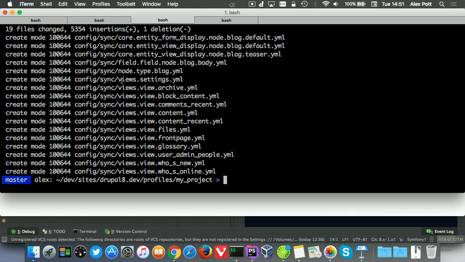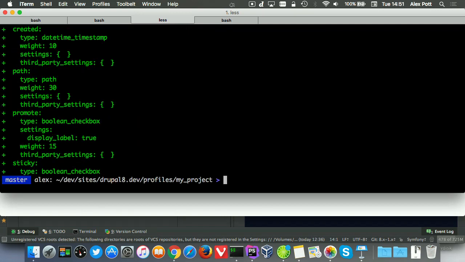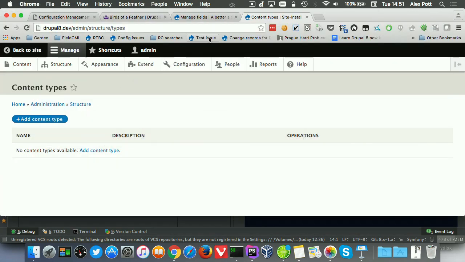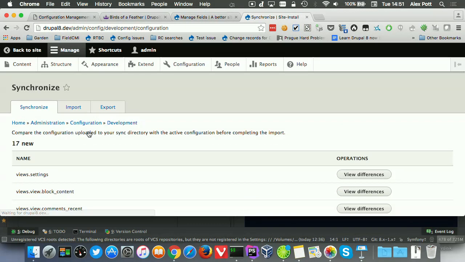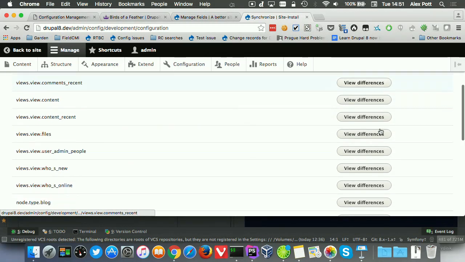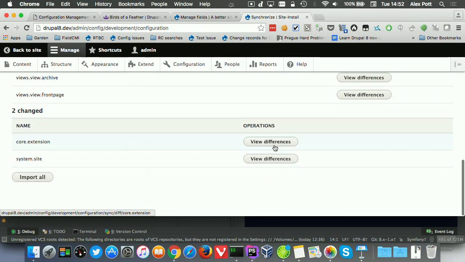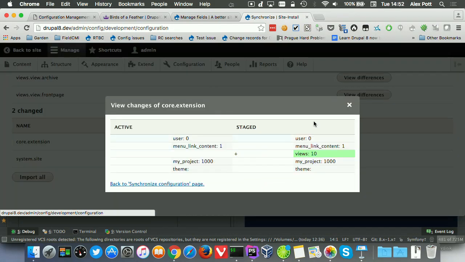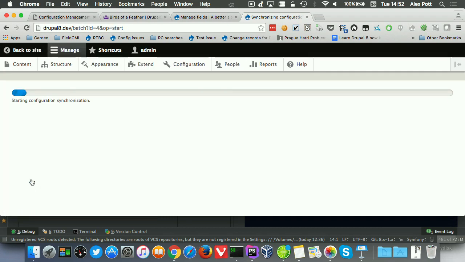So yeah, I can pull in my changes. I can review them before I do anything. All looks good. And then I can come to my site, and I can just come into configuration and go to config sync. And as Matt showed you before, here is everything that's going on. I can see what it's creating, I can see what it's changing. Come in here and do a diff and go, oh yeah, views is going to be enabled. Nice. And then I can just click import all.